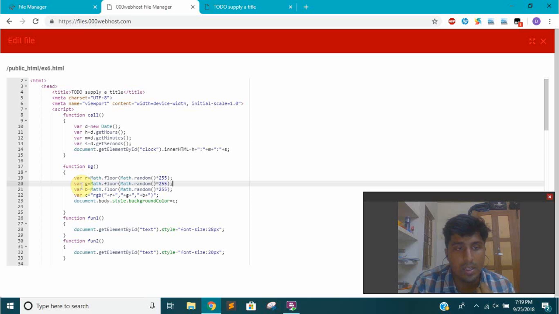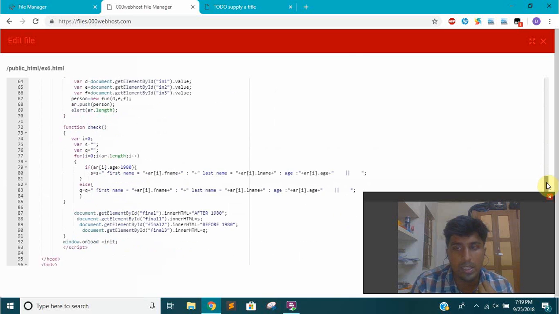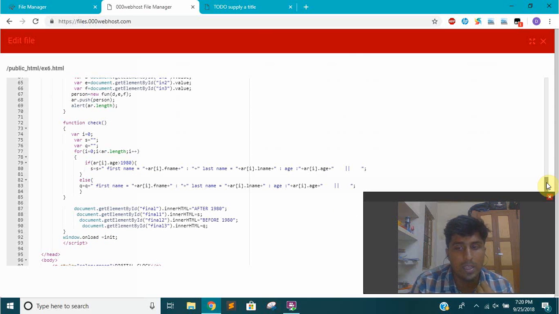So for RGB we have assigned random numbers, and then we are taking it into a string, and then we are printing it. We are not printing it, we are actually changing the color using document.body.style.backgroundColor is equal to the string given by RGB R comma G comma B. So through this we'll get some random colors, because RGB is a form of writing the colors, that is red, green, blue.